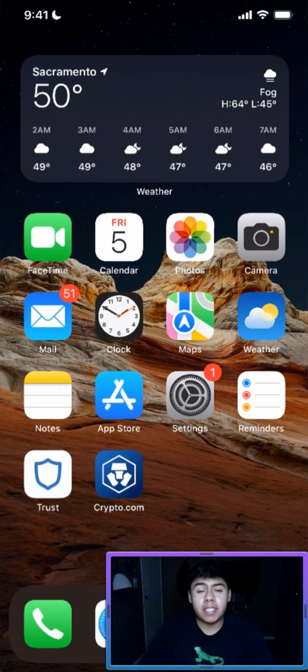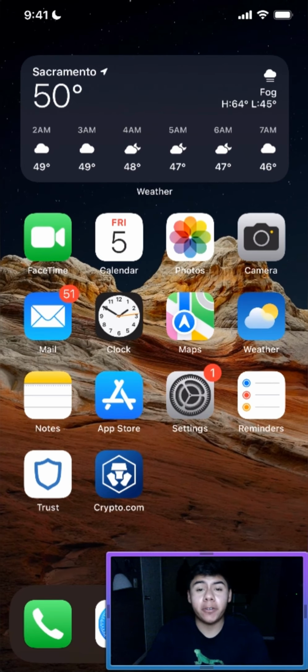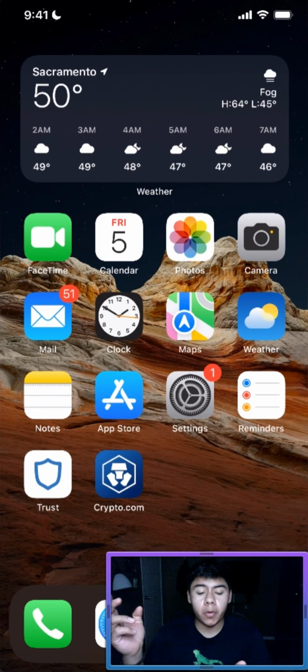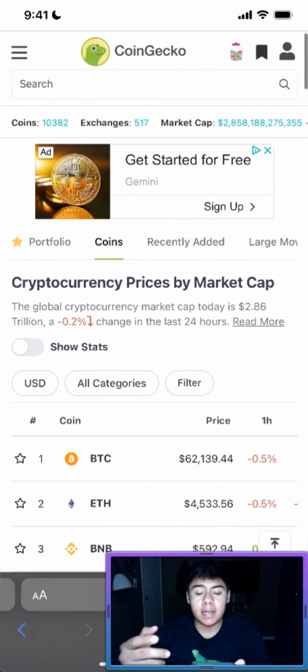This is Everything Crypto here, and today I'm going to be showing you guys how to purchase Buff Doge Coin. Alright, let's get started. So, you guys are going to want to go ahead and go on your mobile device. From there, you're going to want to open your web browser, and then go on this website called CoinGecko.